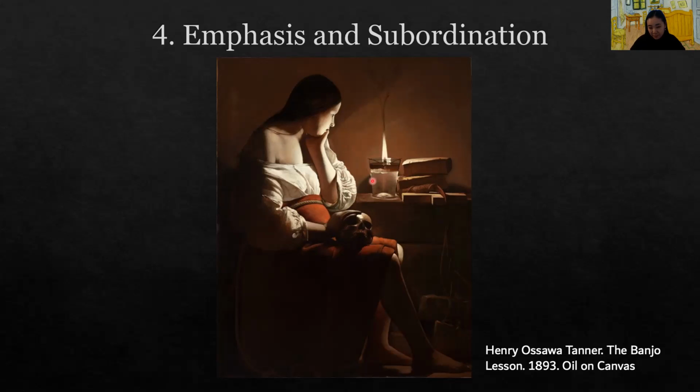I don't know if that's a skull that she's holding. I think yes, she's holding the skull. I think that could be one, and maybe the books. The books, yes. And maybe her legs as well, her feet. Yes, her feet. All the dark area can be the subordination. Very good.